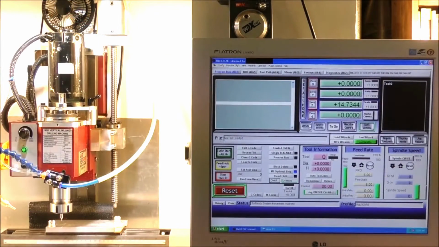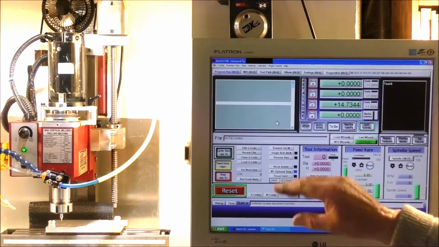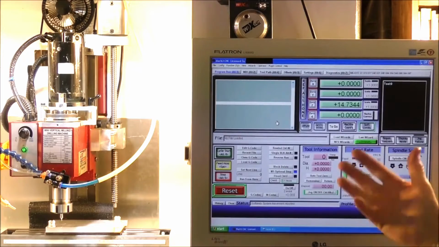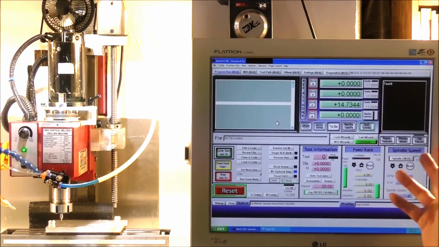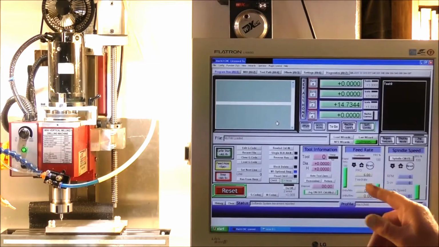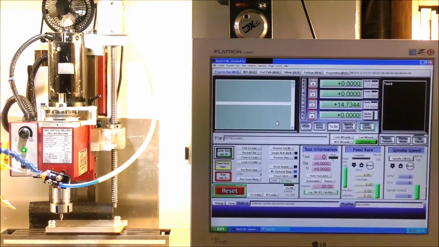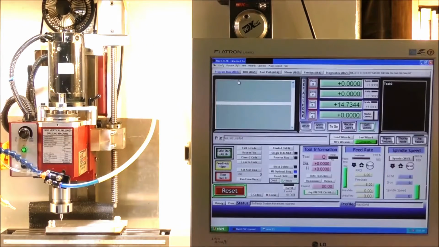Okay, for those of you who haven't seen much about Mach3, this is the Mach3 screen. The program was written way back, I think, about 2005, something like that. And it's still one of the best programs today. There's a lot of others that you'll see out there, but this is tried and tested, and I use it on all my machines actually.